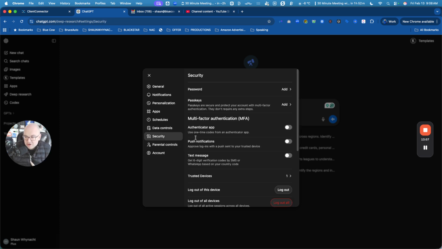Next, we've got our security. This becomes helpful if you're trying to make sure that your account is secure. In here, you can go and create your password. You can do your passkeys so they can connect it with Apple. You can turn on your multi-factor authentication. That is a mouthful here for the app. For push notifications, logins with push are sent to your trusted device.